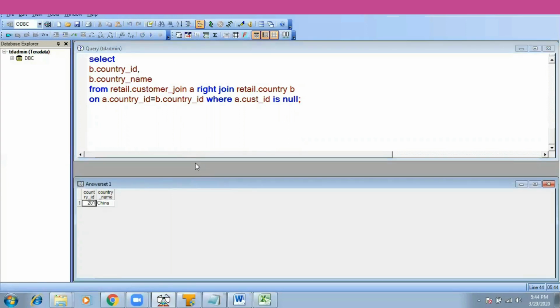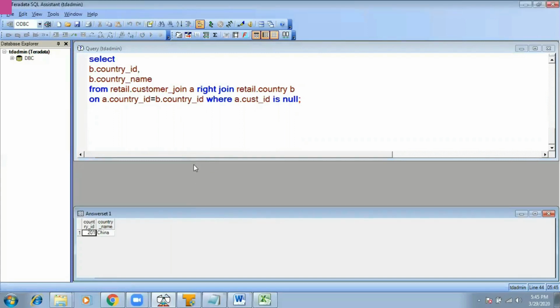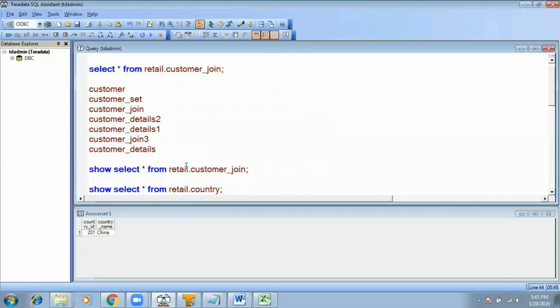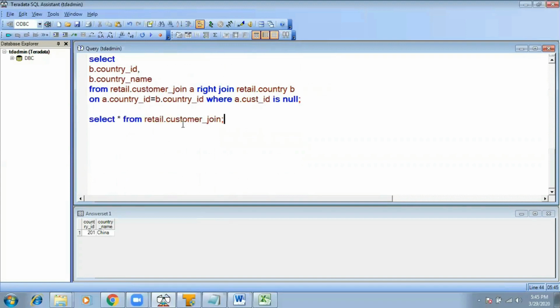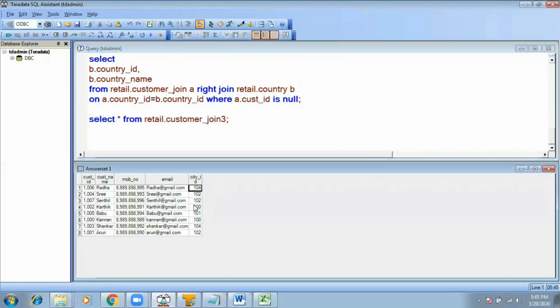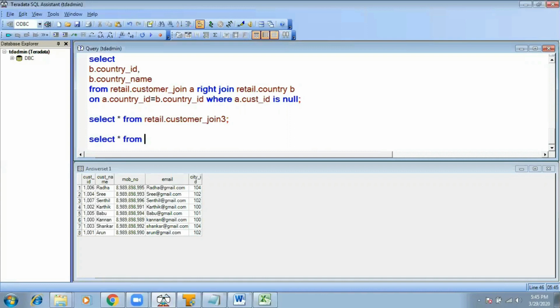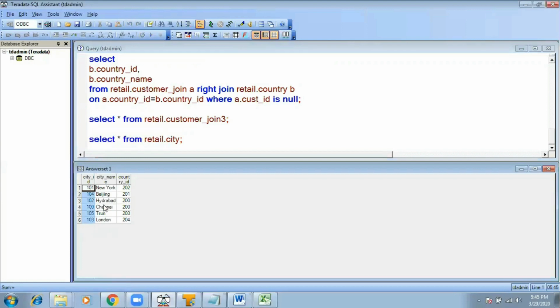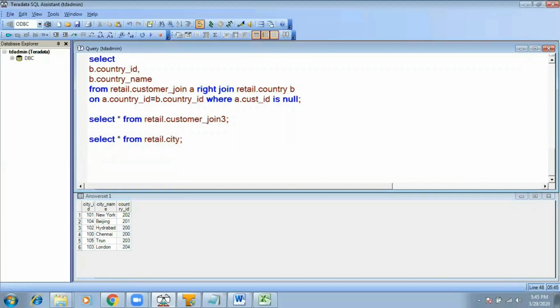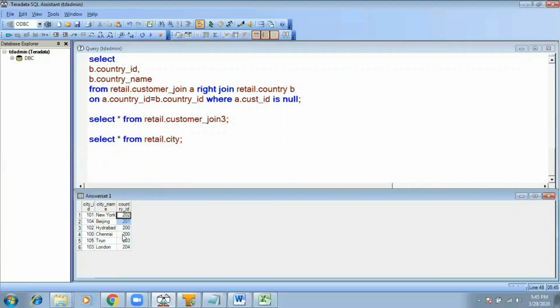If you have 3 tables or 4 tables, how will you make the joins? For example, you have one table called customer_join_3. It has city ID, not country ID. Then I think you have a city table: select star from retail dot city. It has some city ID, right? City ID, and you have the country ID. These 3 tables you have to join. So here city ID, city name, country ID, right?